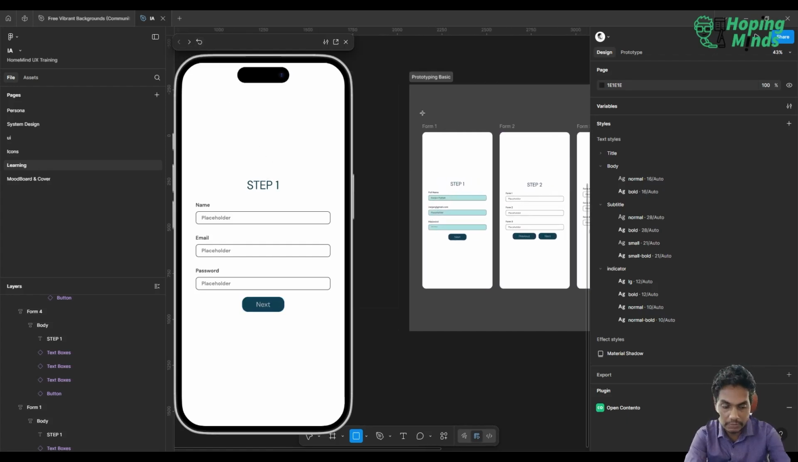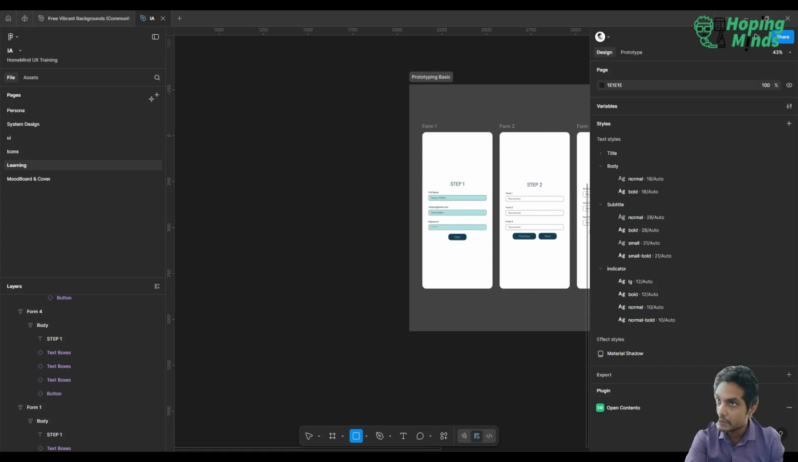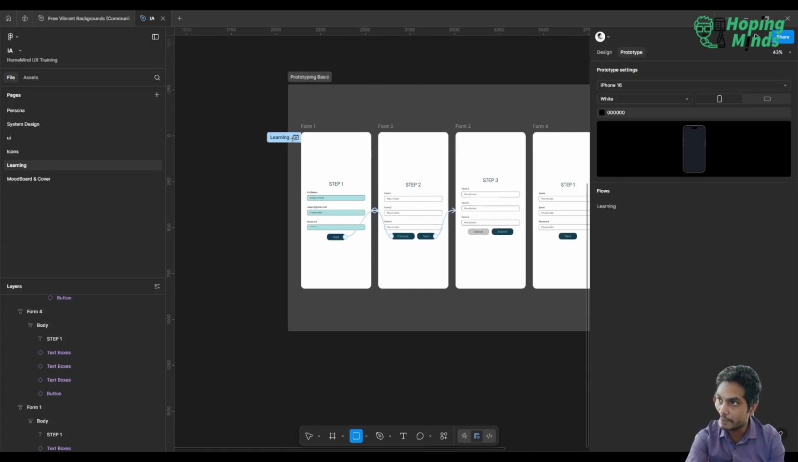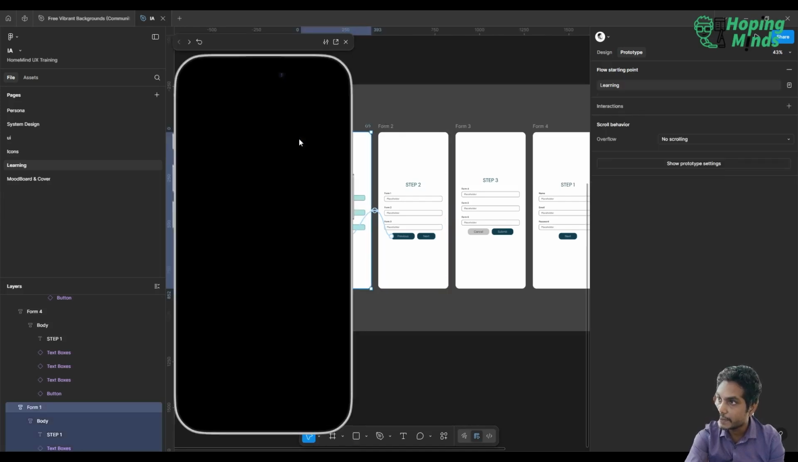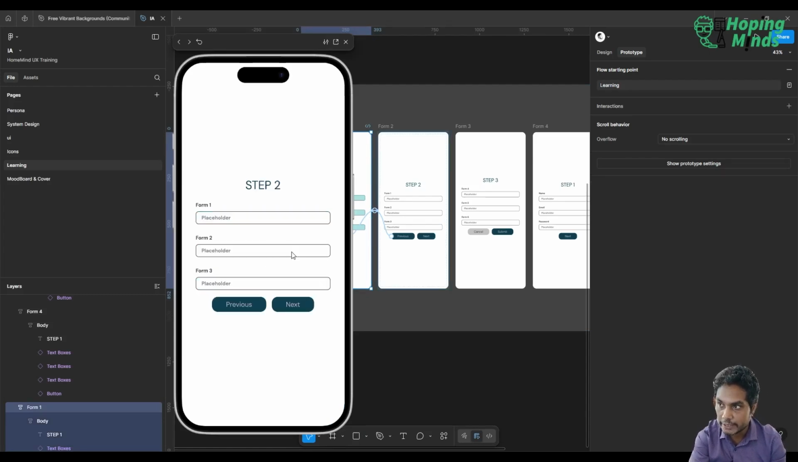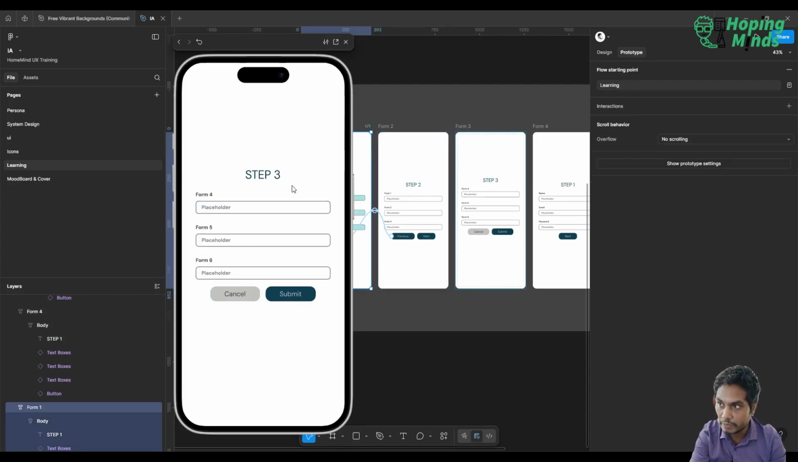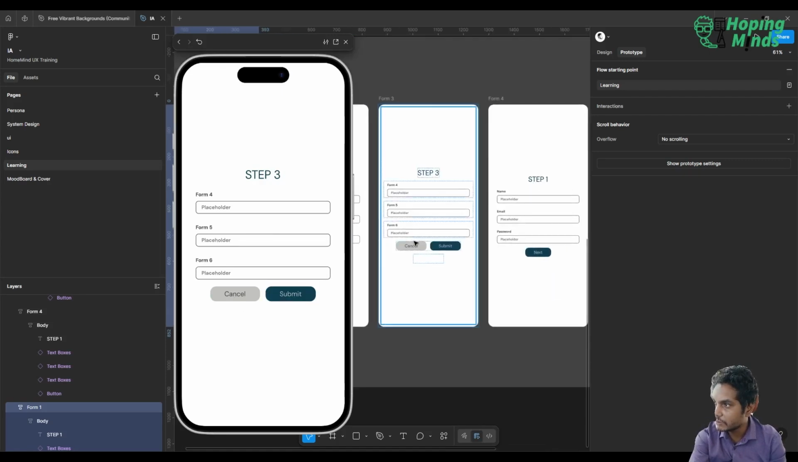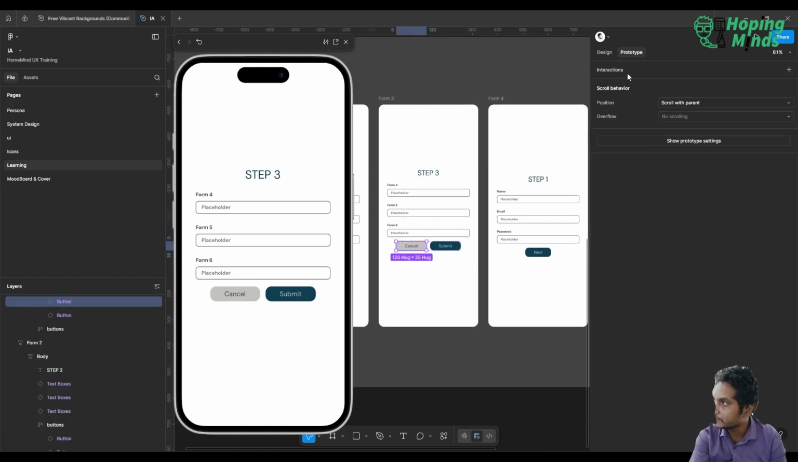Okay, where is my cancel this? Let's go back to prototype. Let's bring this again. Click here. So you can see your form is filled. If you click on next, it will go to the next page. If you click on next again, it will go to the next page. And if you click on, I have not really attached it. So let's click on cancel here.